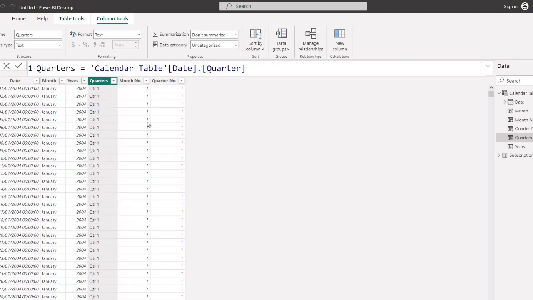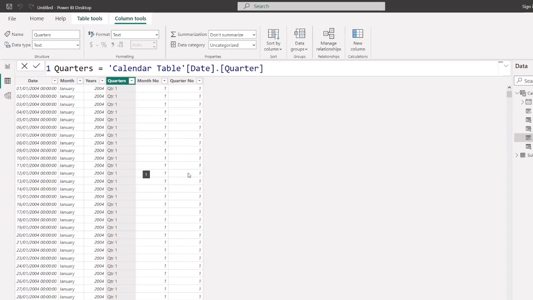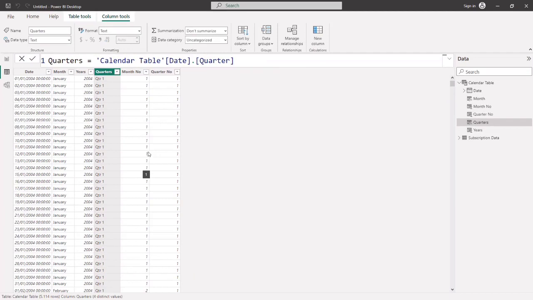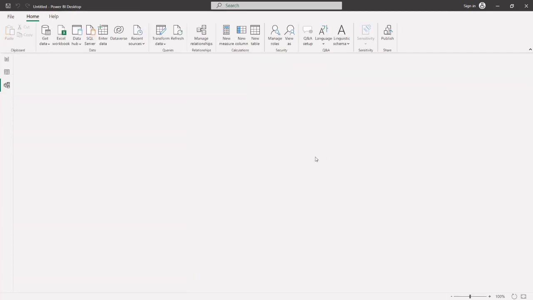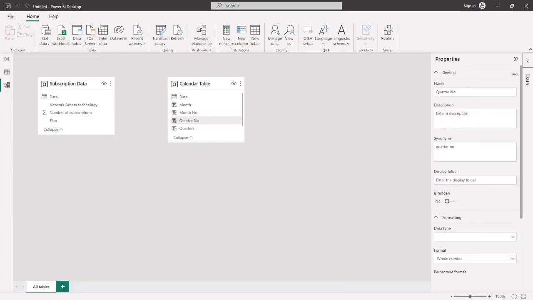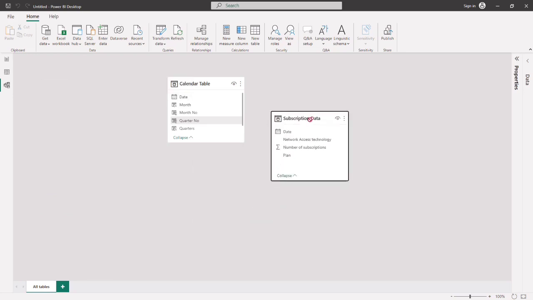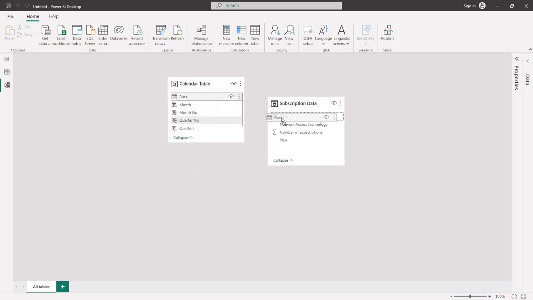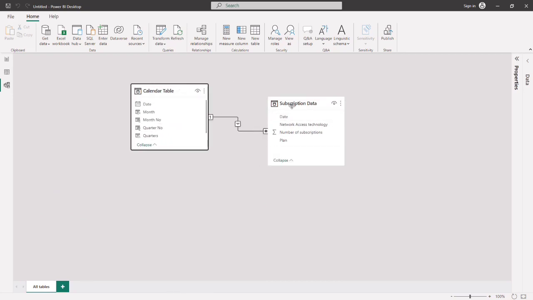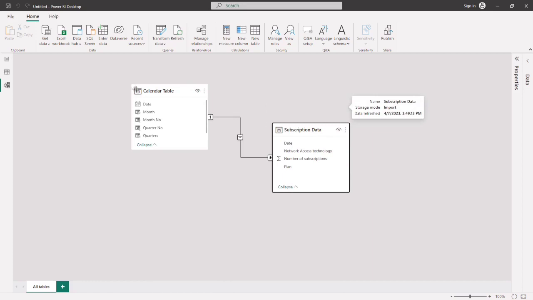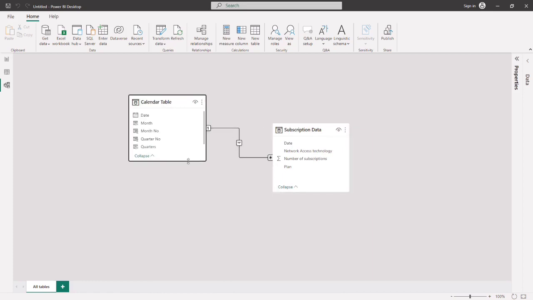Now the next thing we are going to do is, let me zoom this out a bit, create a relationship between the calendar table that we just added and the subscription table that we have here. As you can see, they have this in common, so just go ahead and do that. All right, so we now have a connection between them. This will make our work come out nice.